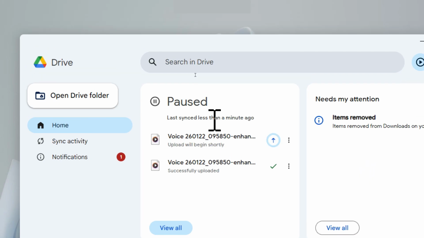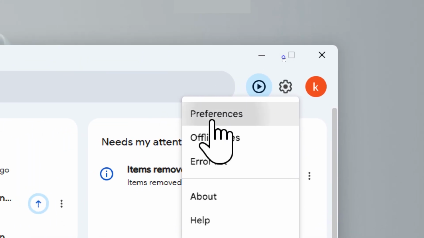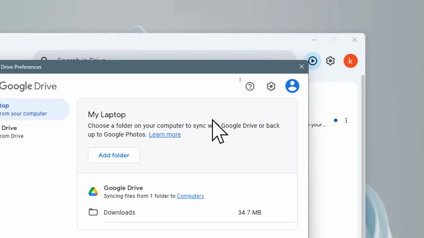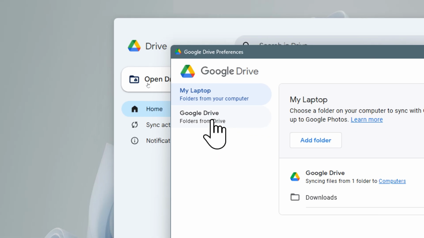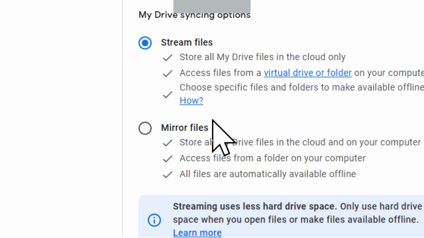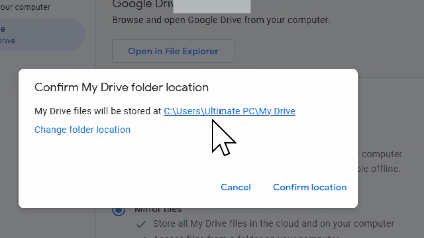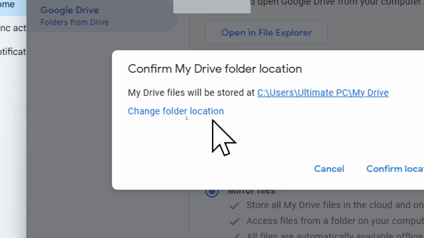Click the Settings gear. Then open Preferences. From there, on the left panel, select Folders from Drive. Under Drive Synchronizing Options, make sure Mirror Files is selected. This option downloads your Drive files directly to your computer.